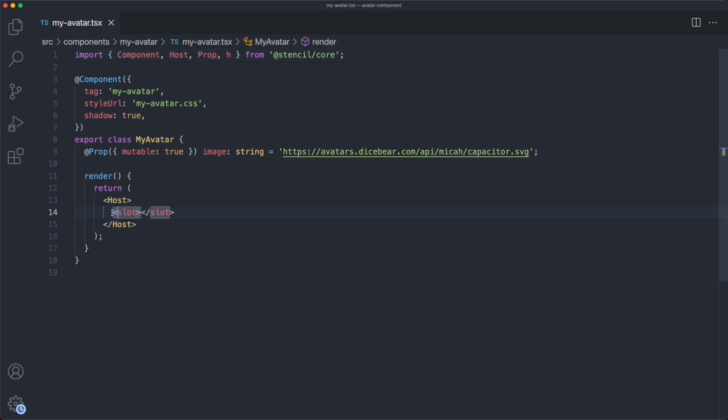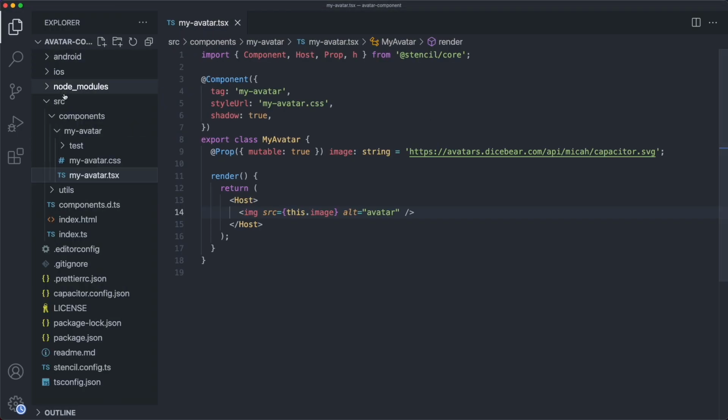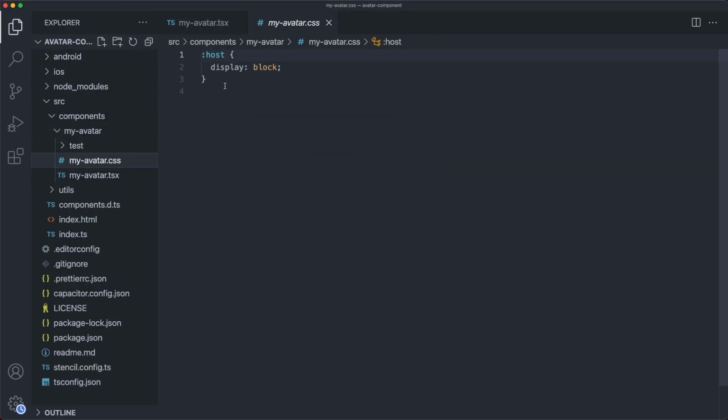Great. Next, we need to actually display that image by adding an image tag to our template and setting the source to the value of the image prop. I'm also going to add some CSS here just to style that image a bit and make it look a bit more like an avatar component.